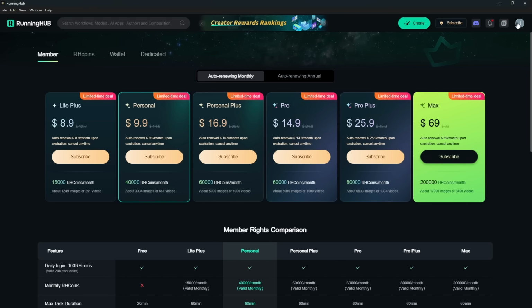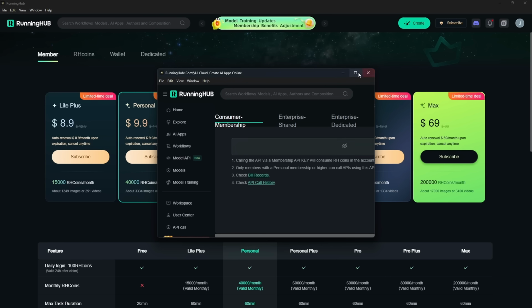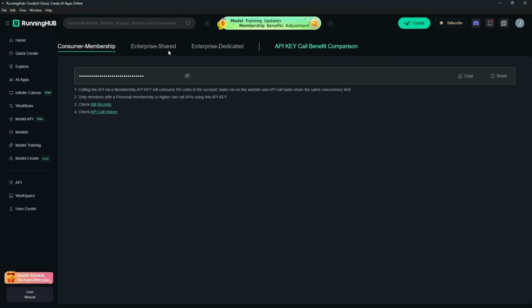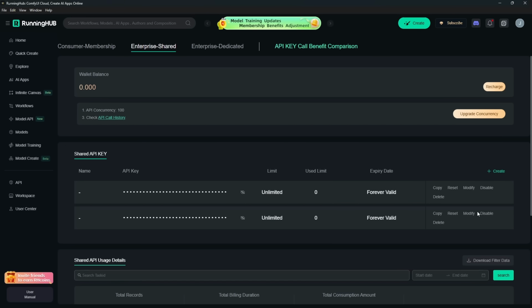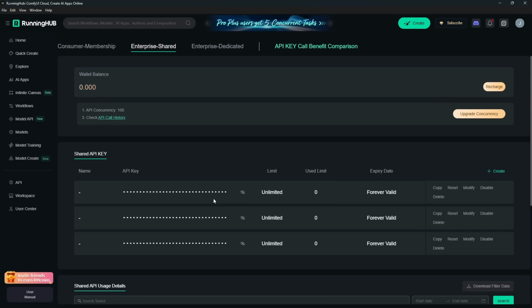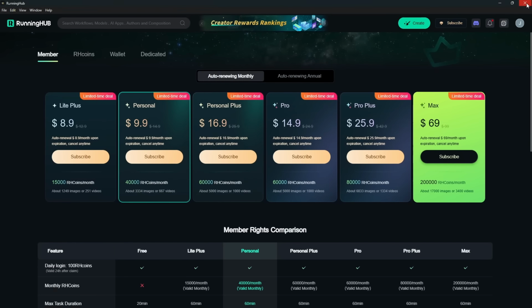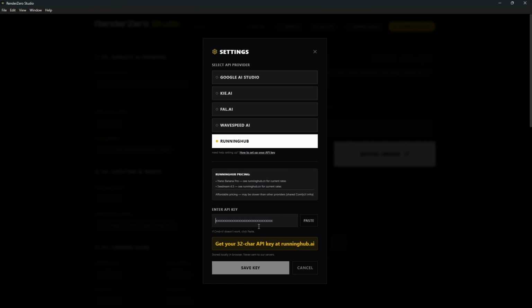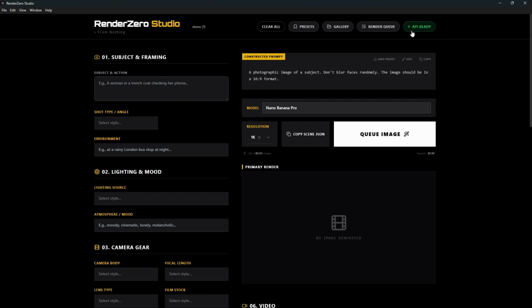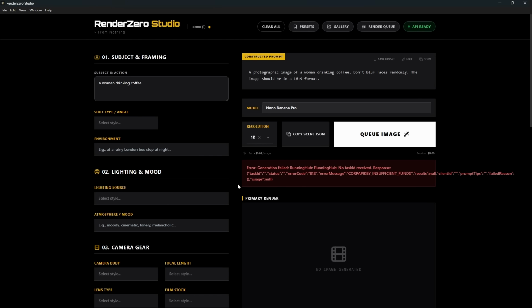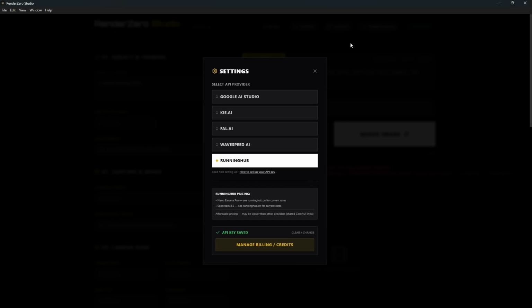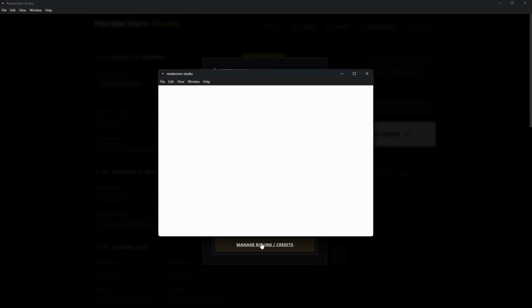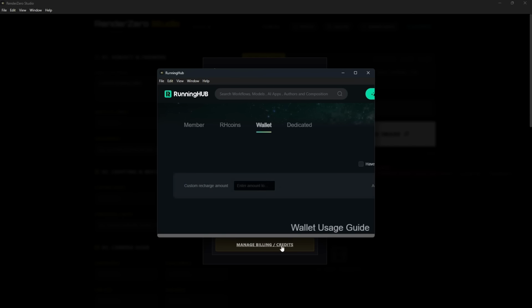And once you've subscribed, you can go to the API console. You then want to go to Enterprise Shared. And you're going to create a shared API key here, which you'll copy. And you'll close all of this. You'll paste that in. And then you're ready to go. And you'll have very, very cheap Nano Banana Pro. You will need to top up the account. So again, click there to manage billing and credits, and you just add on credits here in this page.